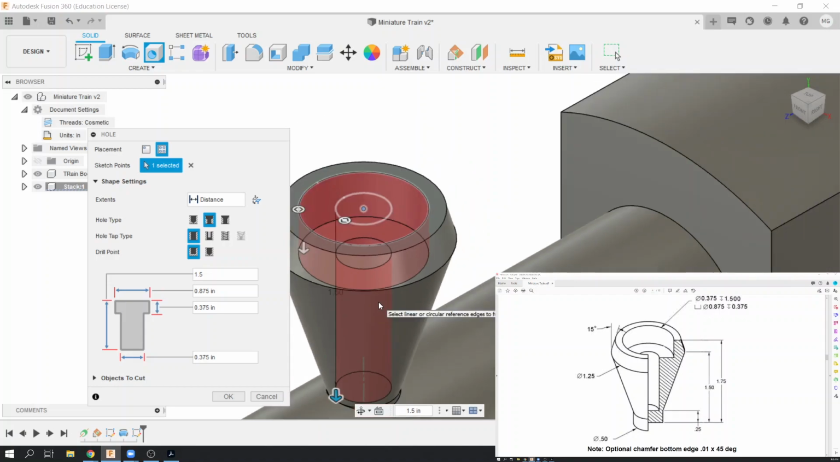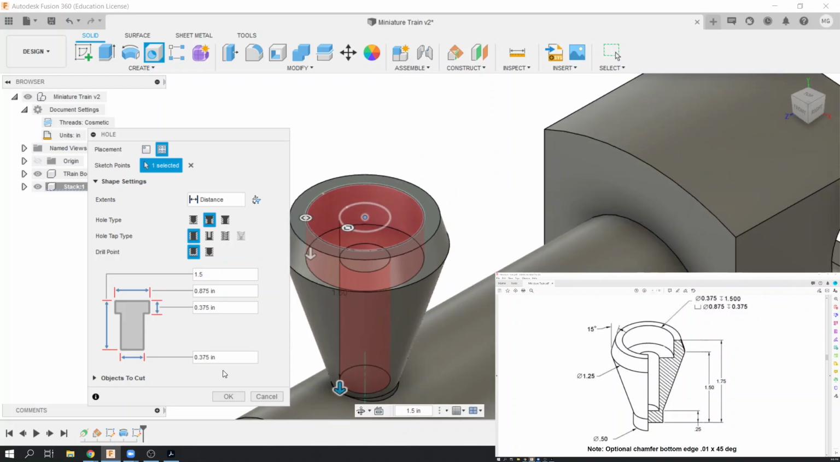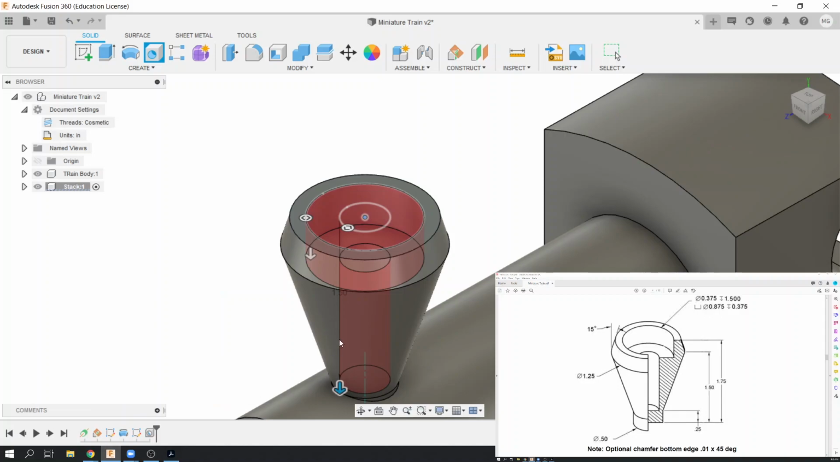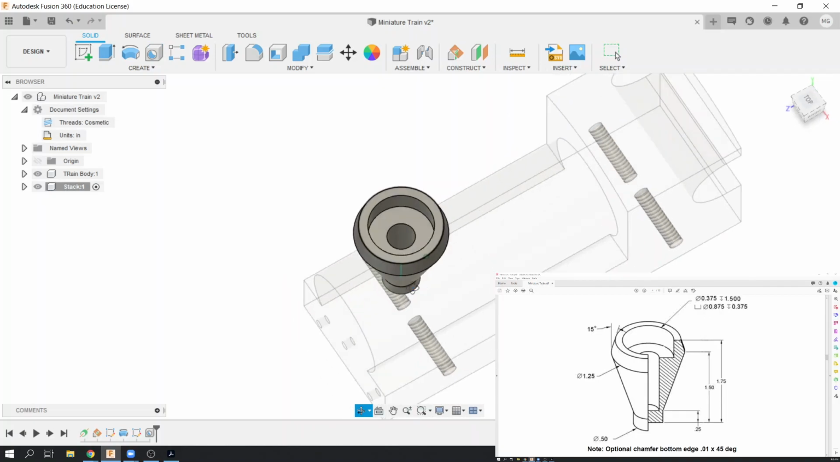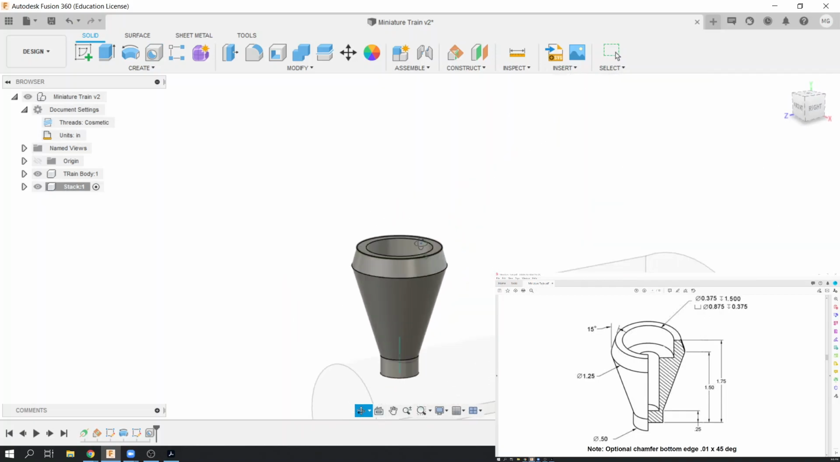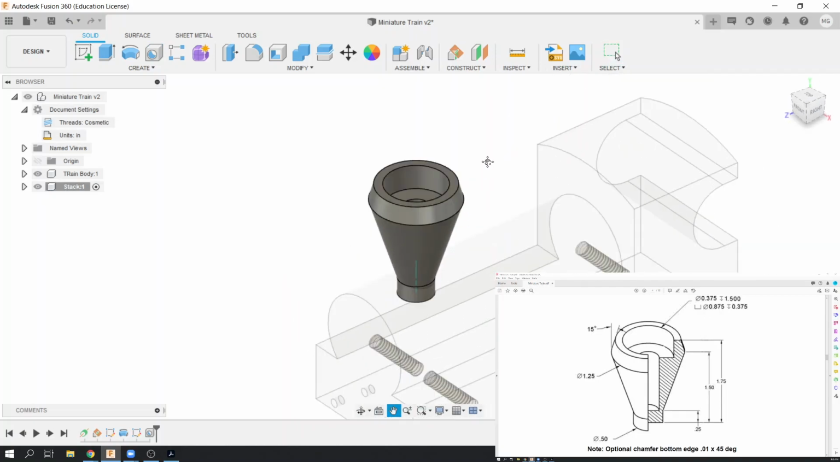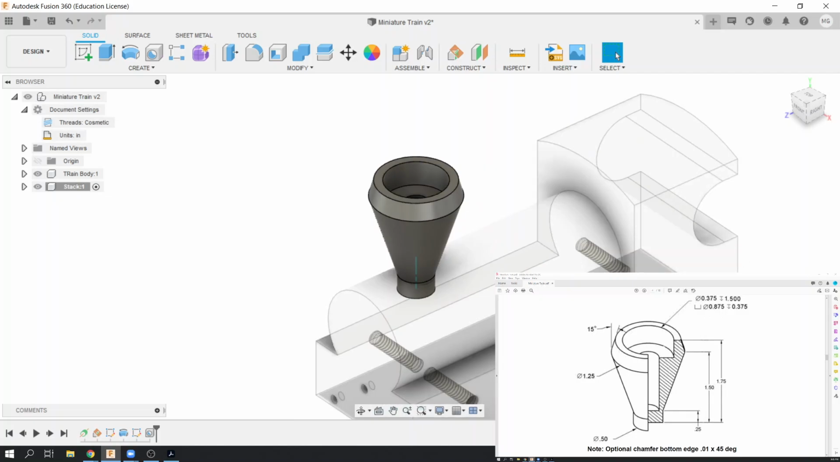All right, so now you get a preview of what that's going to look like. I'm going to hit OK. Give it a second to calculate. Now we have a finished stack. There you go. All right, we're almost done.